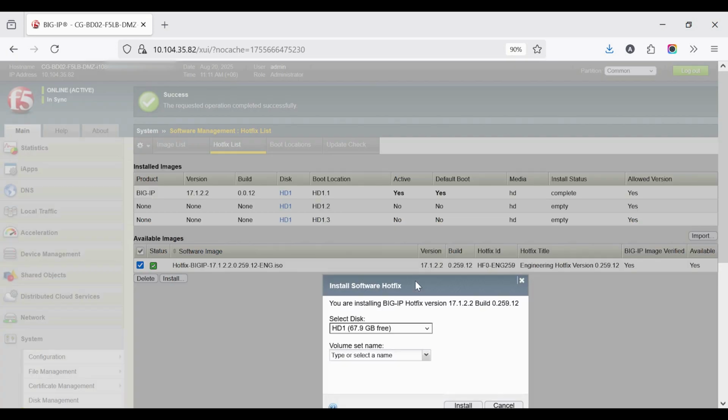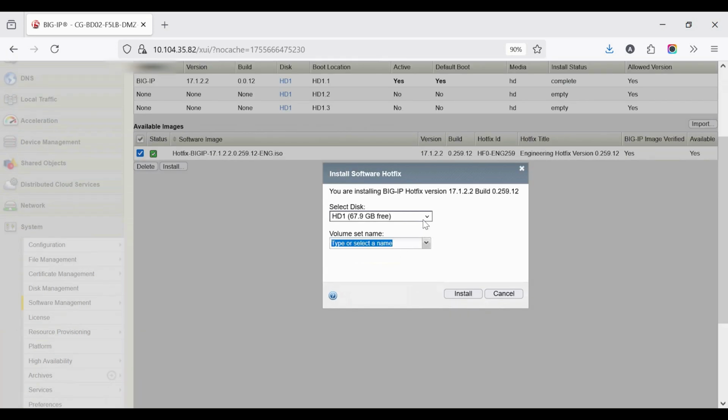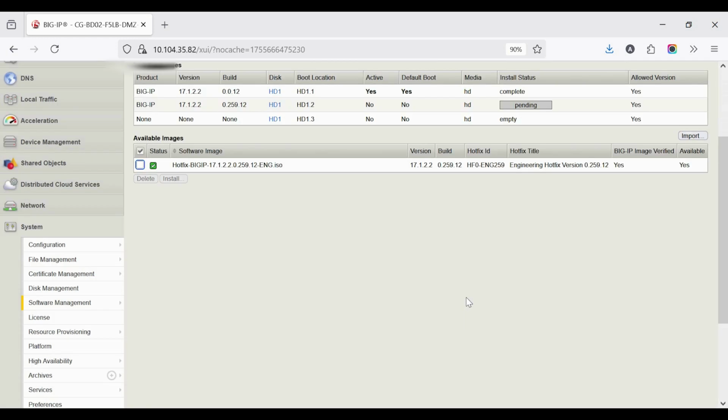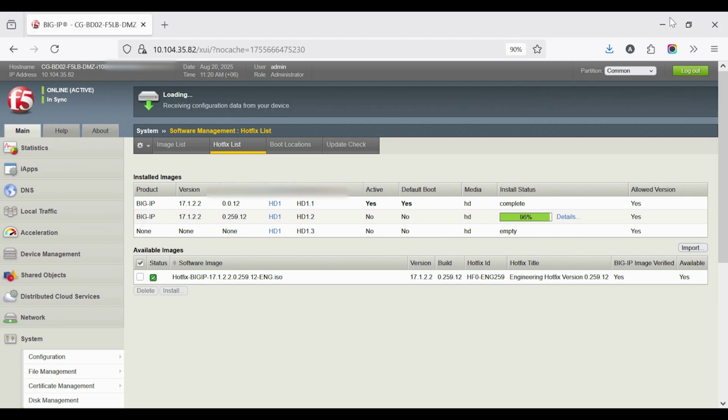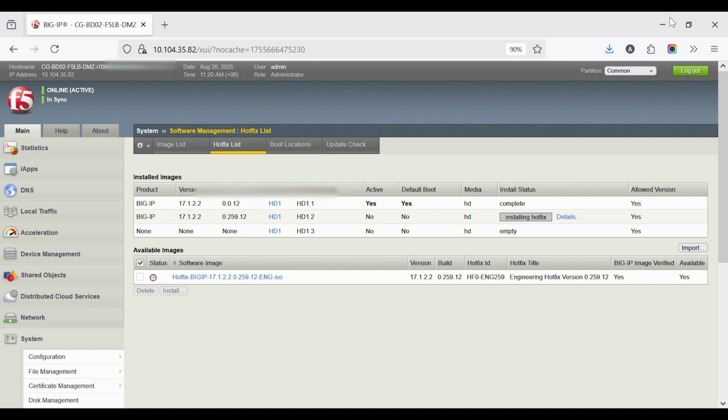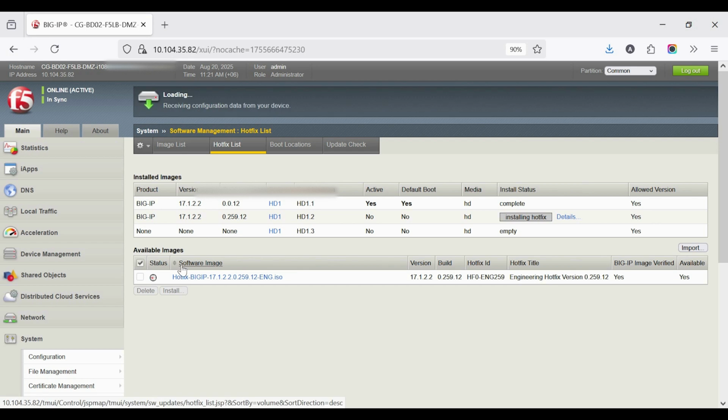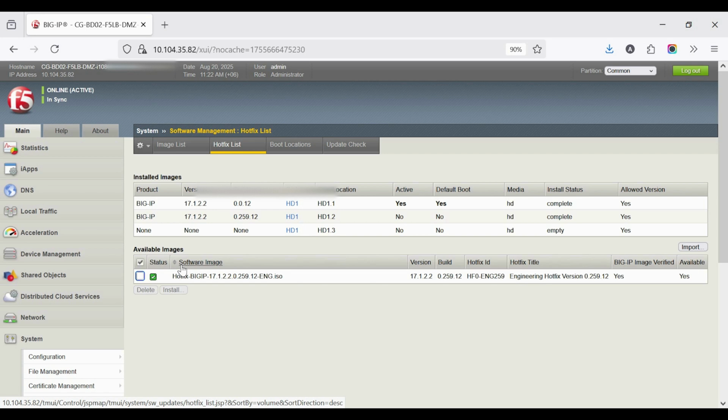Now, select the F5 disk volume. After selecting the F5 disk volume, then start the installation process. It takes 5 to 10 minutes. You can view the complete installation status once it is finished.